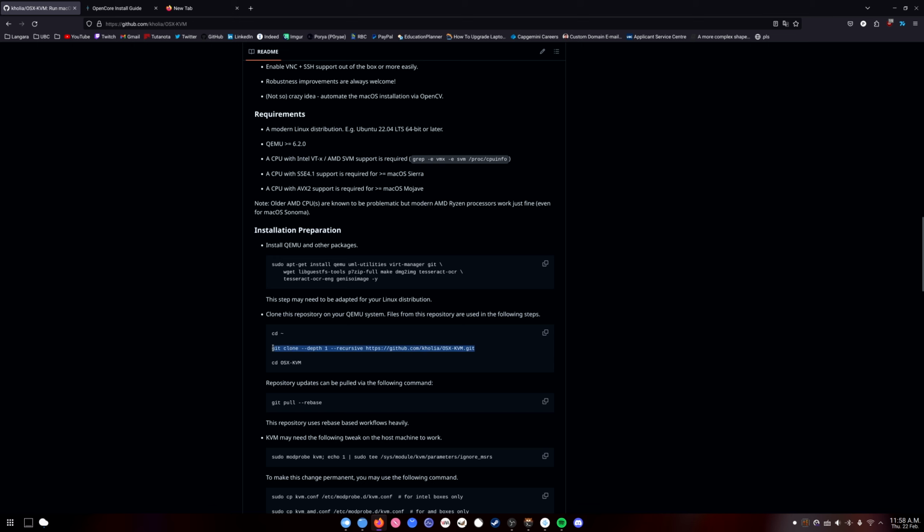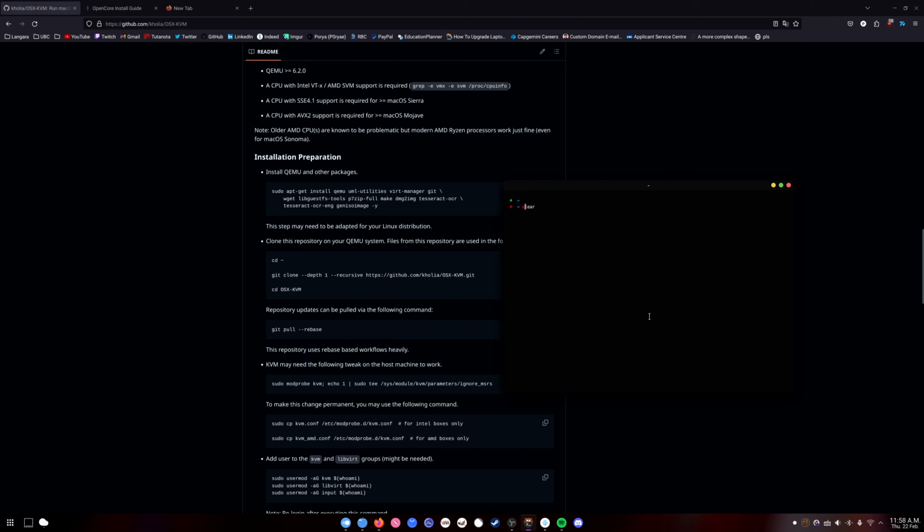So then in here we have the first step. First we're gonna actually clone our repository. I'm gonna go to my downloads folder because I already have it inside of my main directory. So I'm gonna go ahead and clone this and make sure it is cloned with depth 1.